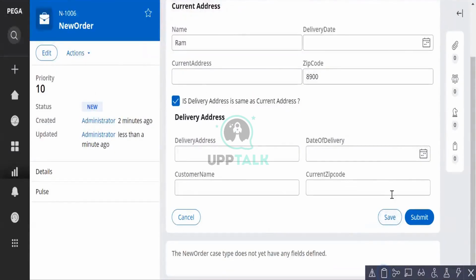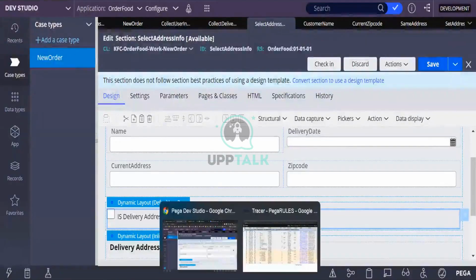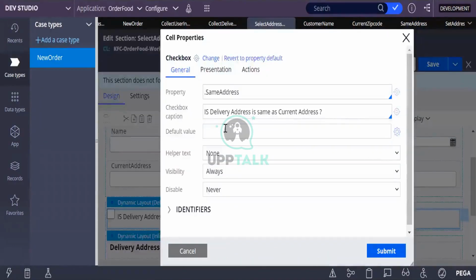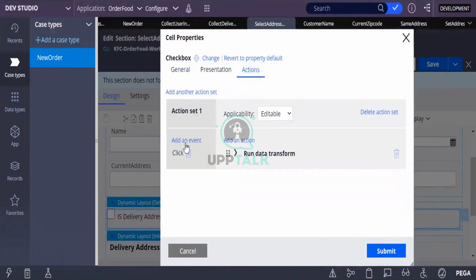No, you should not save it. Go to your Pega Dev Studio. Open the checkbox, "Is delivery address same as current address?" And go to your actions. What I am thinking is that the data is not coming because of the refresh.